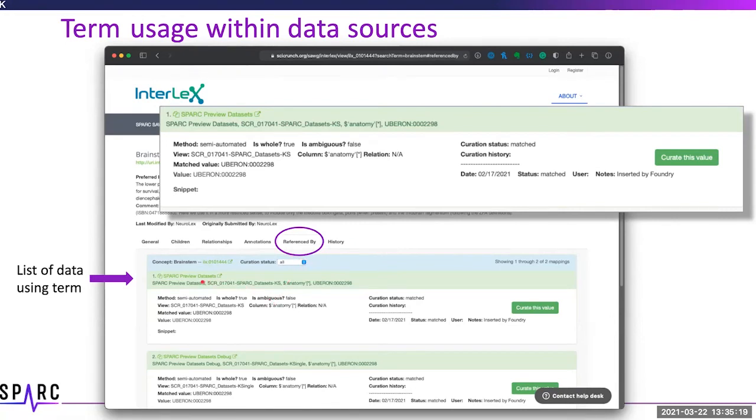And so this is, for example, in the Spark preview in terms of the data sets that we are indexing within Spark, that this brainstem was found in the data sets, and it was found in the anatomy field. And so this allows the curators to go in and say, yes, that brainstem was appropriately found in this data source, and they can actually sign off on that mapping.